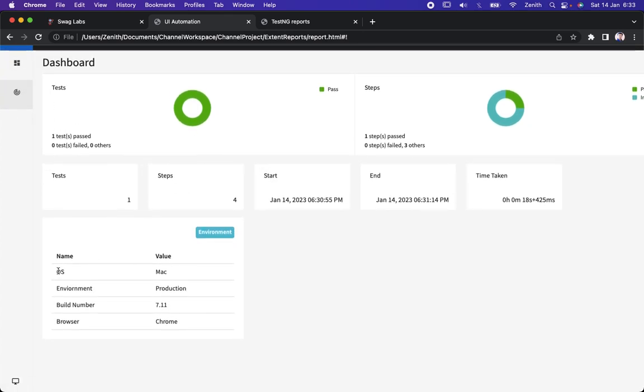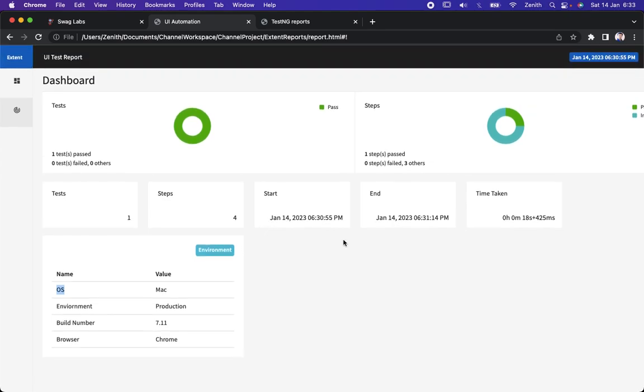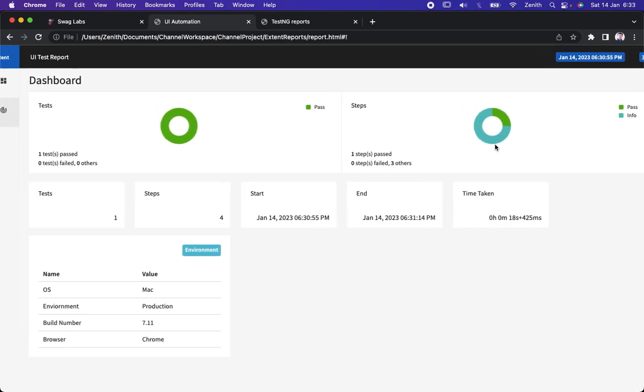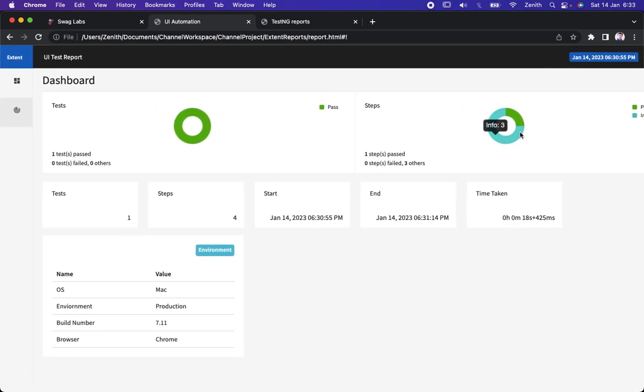Okay, we can see operating system is Mac, environment is production, build number 7.11, browser is Chrome. We can add some more variables over here as per our requirement. Then start, when this started, when ended, what is the number of steps, what is the number of tests, then all pass, then info pass one, and the rest of the information is available. These are the steps we have added.